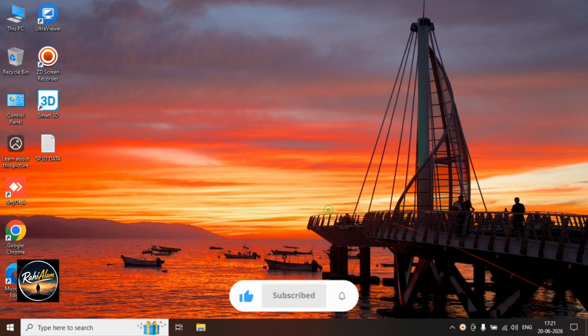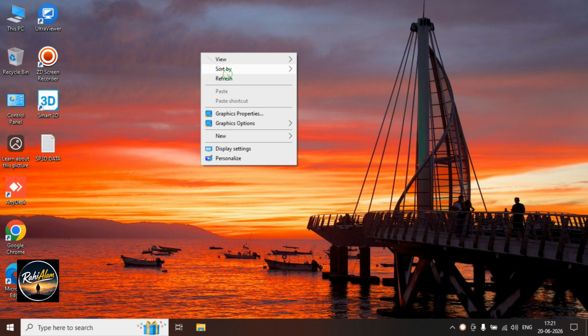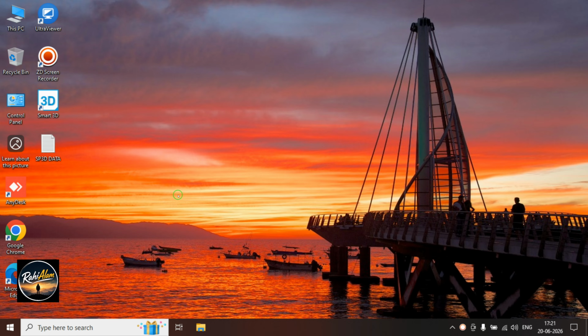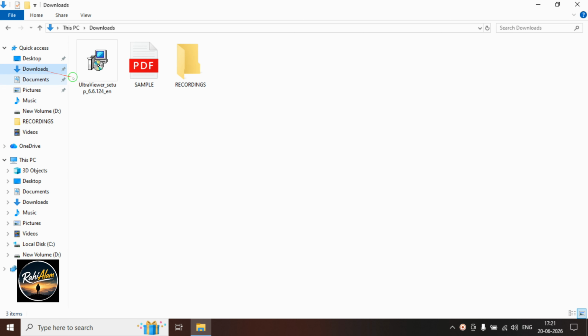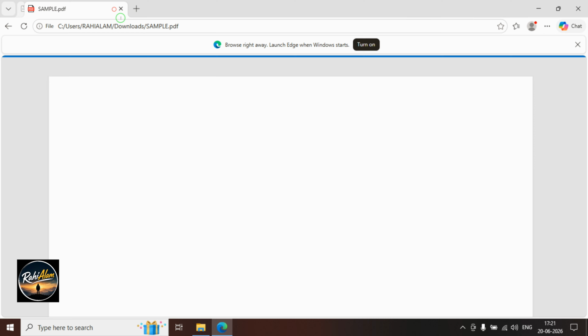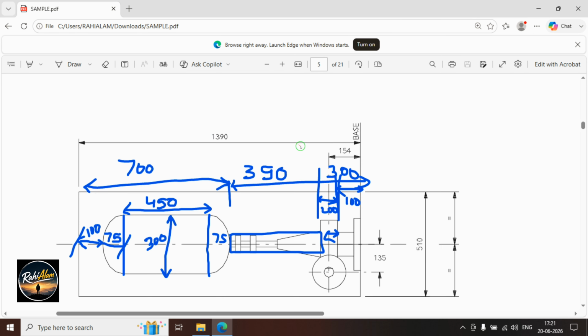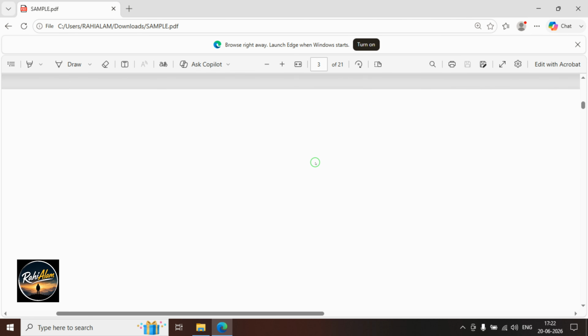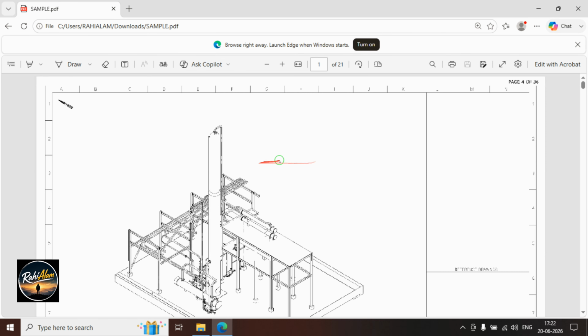Hello friends, today in this course we are going to learn how to model a plant in the SmartPlant 3D software. As you can see, we have a sample plant available with us in PDF format. Let me show you.